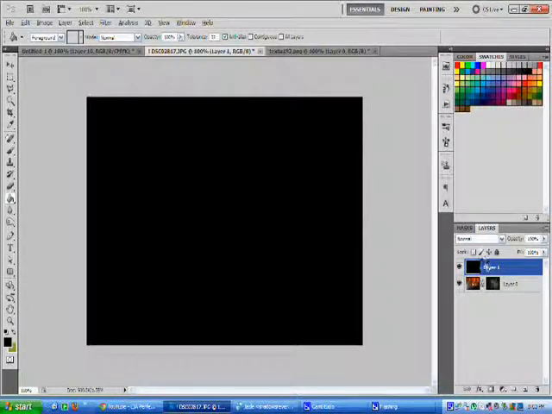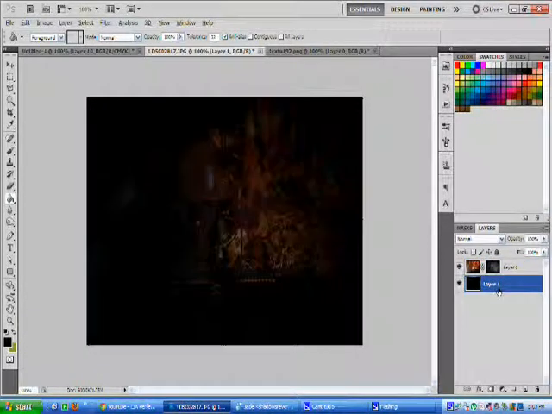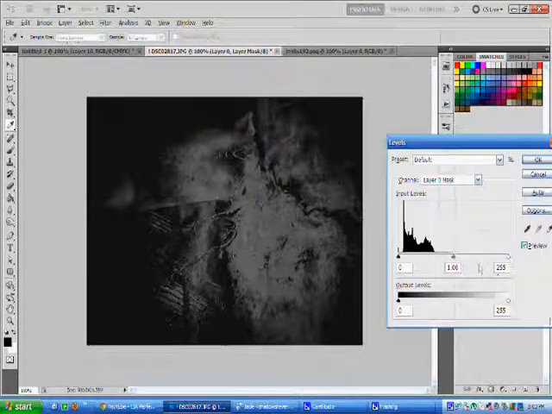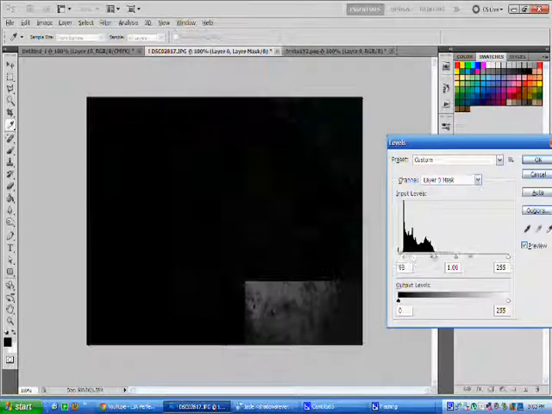And then I'm going to open up my levels so that I can adjust the contrast a little bit so that the image is easier to see. You can play around with this depending on your texture and your photo to get it how you want it to look. I'm really sorry about my voice, guys.